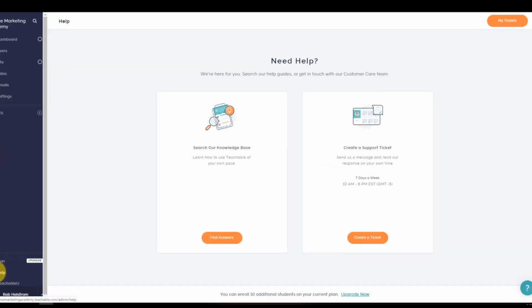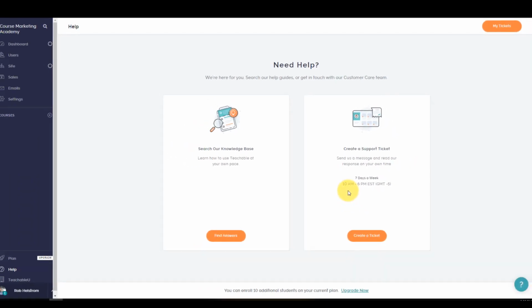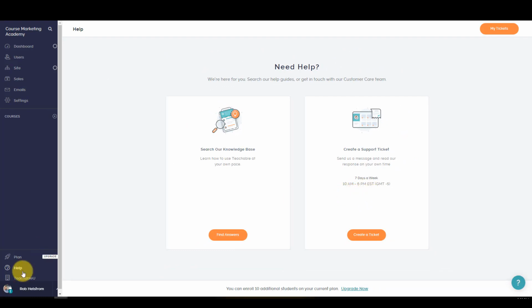This is your help. So there is an extensive knowledge base that you can access, and as well you can create support tickets. Now, when you have a free plan, the tickets are email based, but once you enroll in the bigger plans, you're going to be able to get instant access to help, like chat and phone.